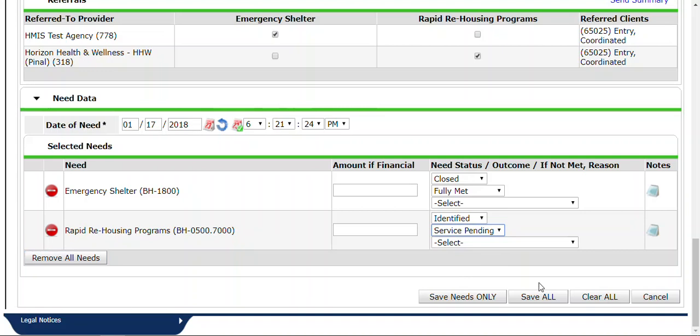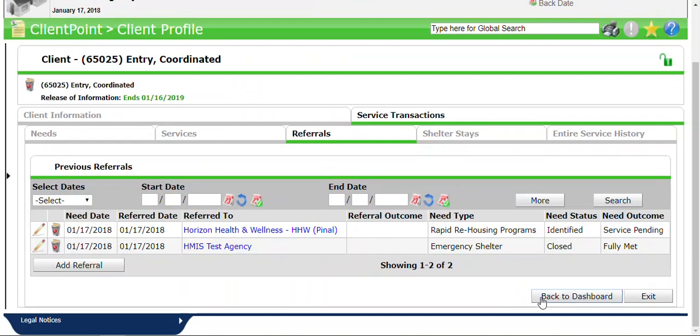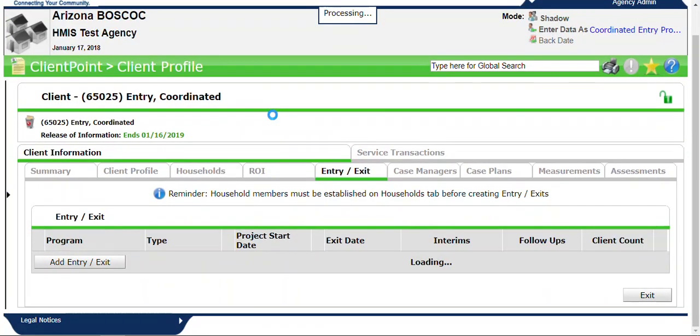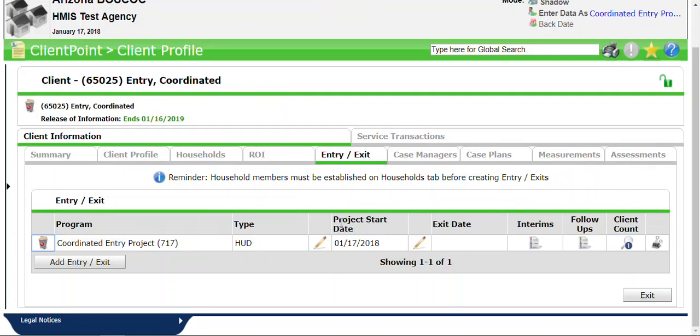Once completed, we'll simply click Save All, and we'll process. And we'll see our referrals, the referral dates, the agencies, and the type of referrals that we made for the clients. Now, the final piece to the coordinated entry system is to go back to the client's information and go back to the Entry Exit tab. Now, we will go ahead and exit the client, in most cases the same day you enter them in the project.